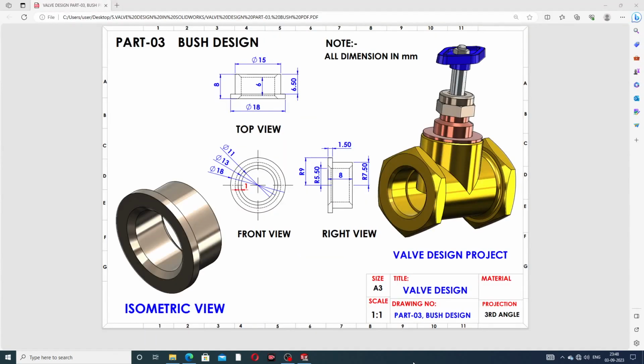Hi guys, welcome to CAD CAE tutorial. Today we are going to see and use SolidWorks software, and how to design these bodies easily and clearly.